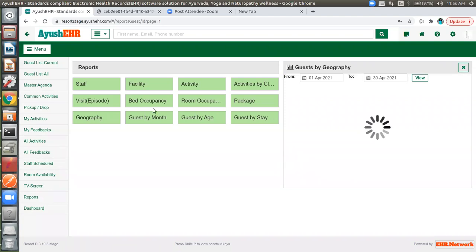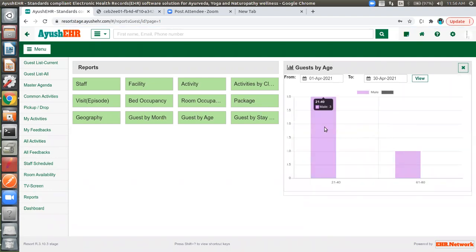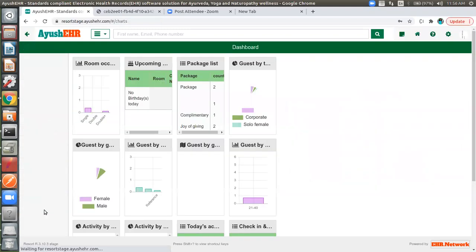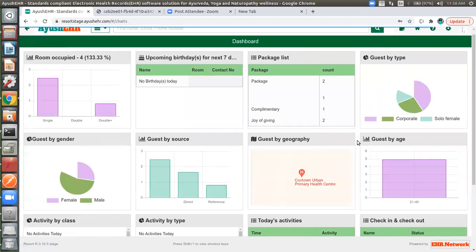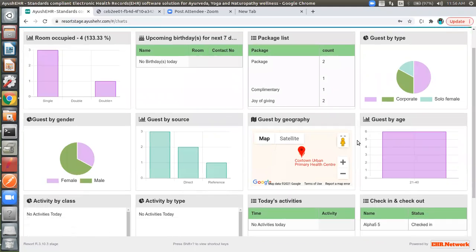So, and guests by month, in which month how many guests have checked in or how many guests have been booked. So it shows here, and it is guest by age: from 20 to 40, male are 3, 61 to 80, 6. Guest by stay duration. Okay. Yes. So these are all about reports. And in dashboard, we can see all of the things together, whatever I explained to you in reports. So we can look at all of these things here in the dashboard.